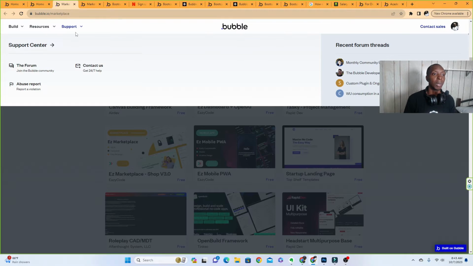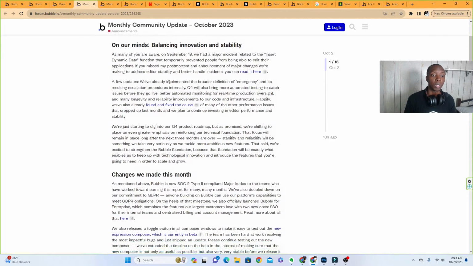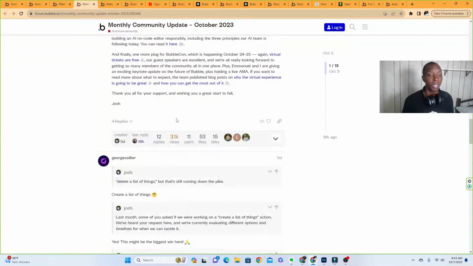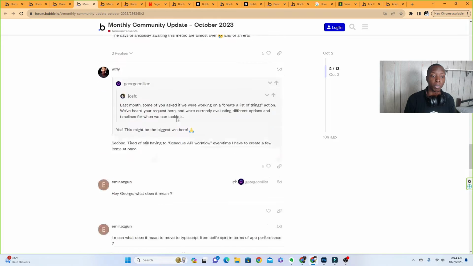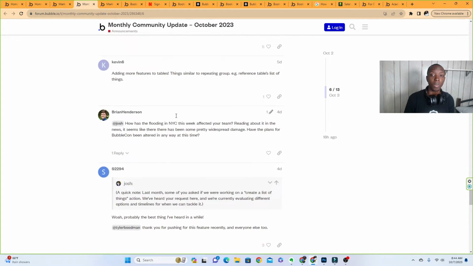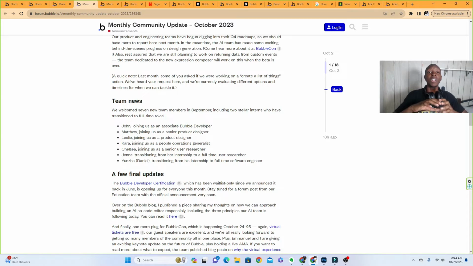And lastly, if you come to support up top, they'll actually show you the forum threads. You can see the monthly community update with October 2023, where you can literally start chatting with other people who may have similar problems or concerns with their own apps so that you can help figure yourself out. So Bubble gives you a very large ecosystem to learn and get really good at building apps with Bubble or for Bubble. But now let's start talking about how you would make that $80 per hour.